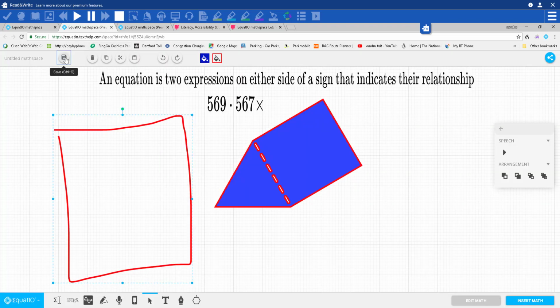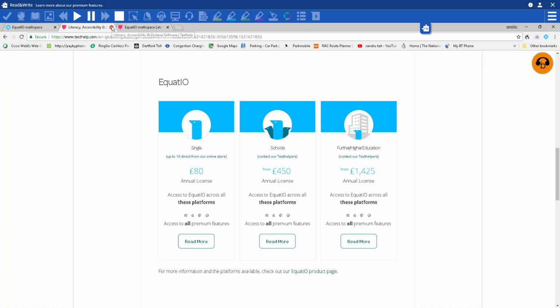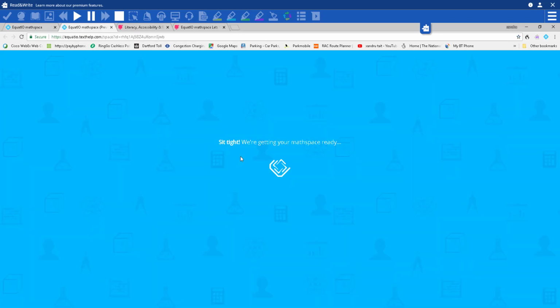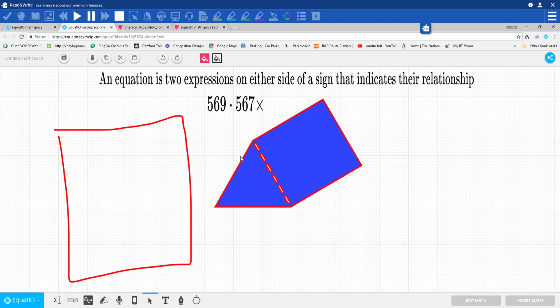So there you go. I'm going to save that. It's not great, but I'm going to save it anyway. It'll come up green to say it's saved. So now I can close that window and go back to EquatIO Math space where I started, and there it is saved. So that way I can open it up again and access it anytime I want.